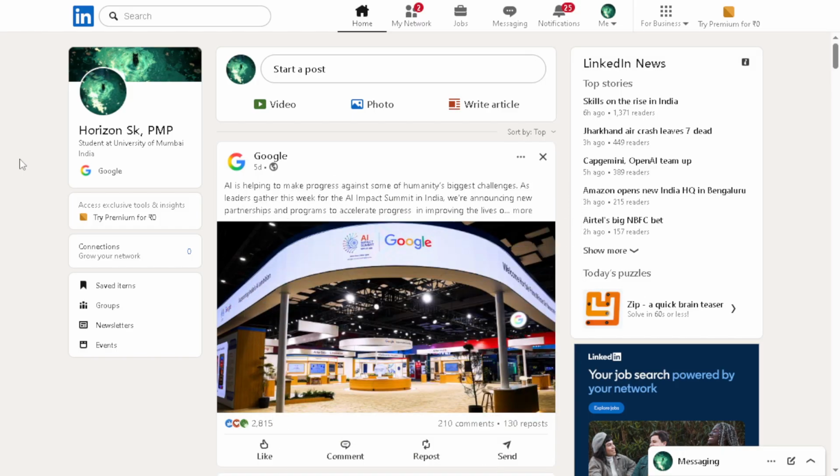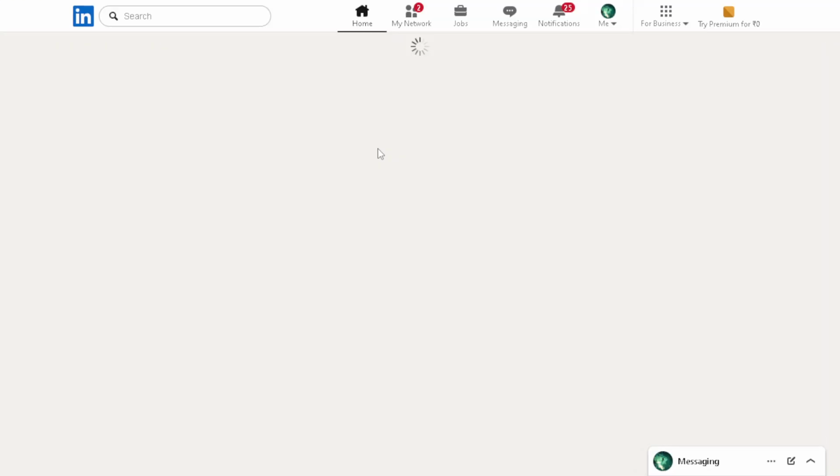First, let's get started by accessing your LinkedIn profile. You'll want to log in to linkedin.com. Once you're logged in, locate your profile picture. It's typically found in the top left corner or sometimes in the top navigation bar. Clicking on your profile picture will take you directly to your profile page where you can make changes.